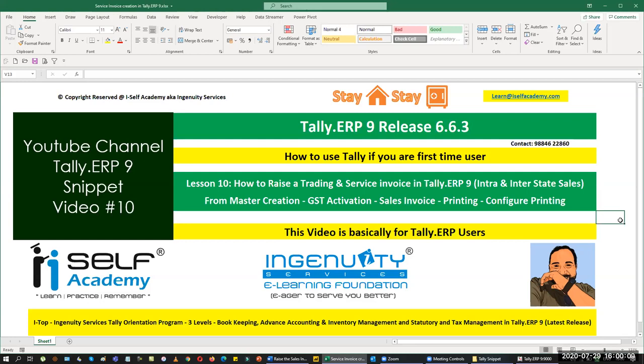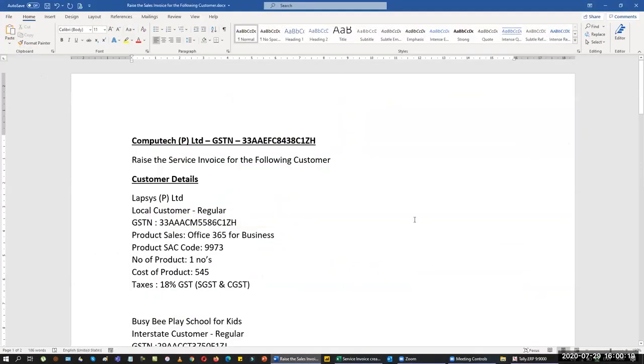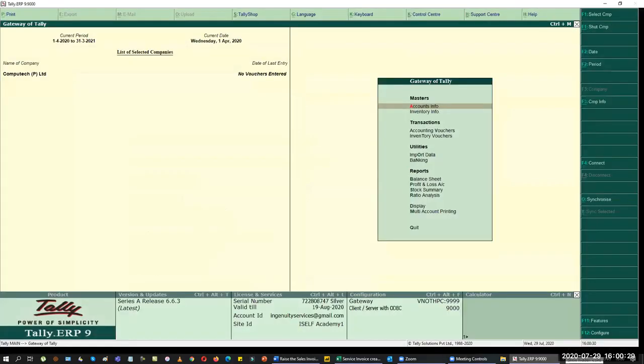So I've created a brand new company for us, and let's see how to go forward. Before I go forward, these are the contents that I'm trying to build right now. The company that I've created is Compute Tech, and they are dealing with software and computer sales. And they have their own GST number. I've created a company, and now I'm going to activate or add GST to my company.